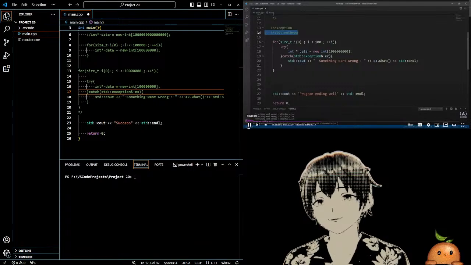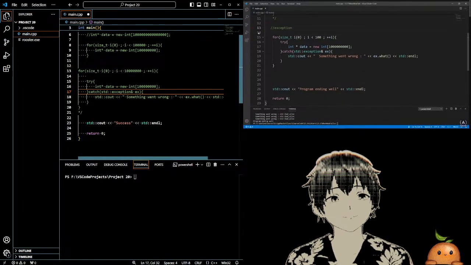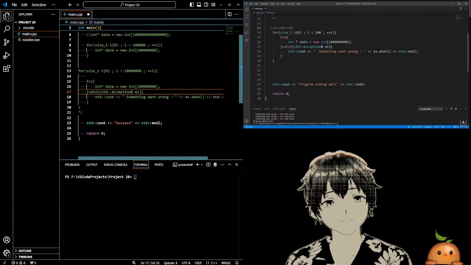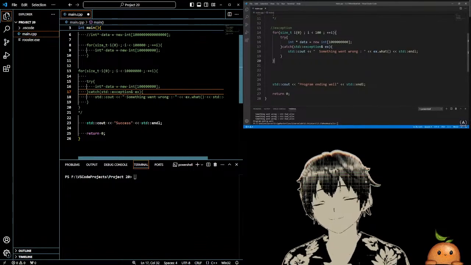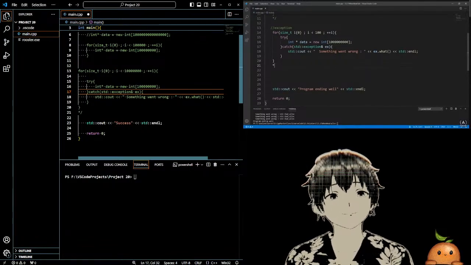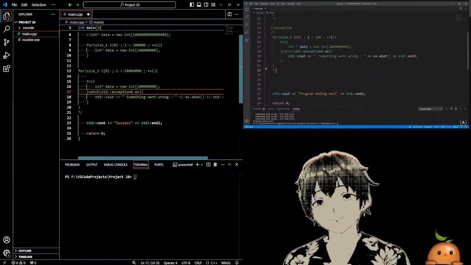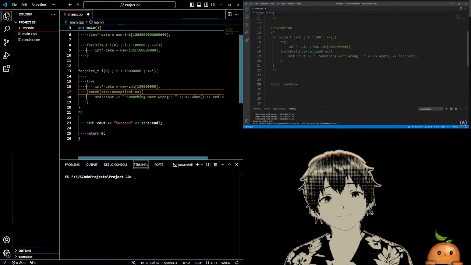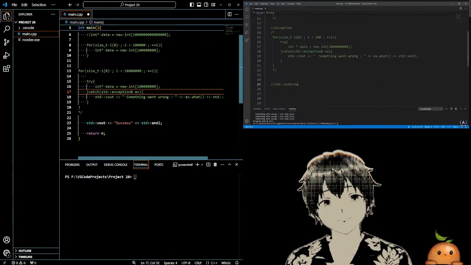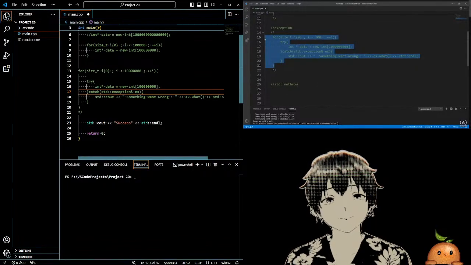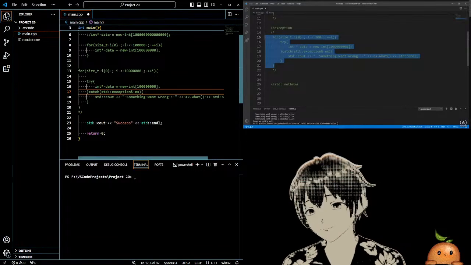We're going to look at the second way. The exception mechanism is the first. So we're going to comment this out because we're going to see another way. We can also use the std::nothrow setting on our new operator when we are allocating new memory. So we're going to do that.